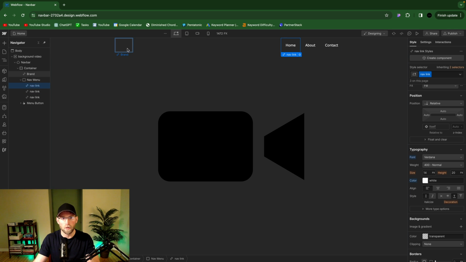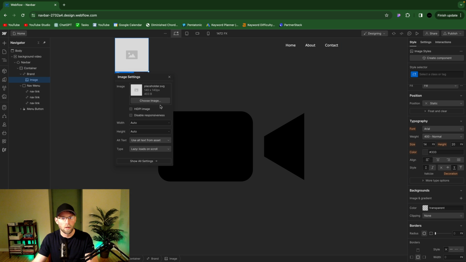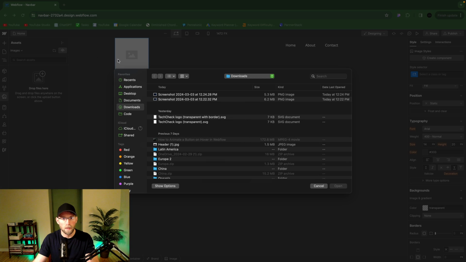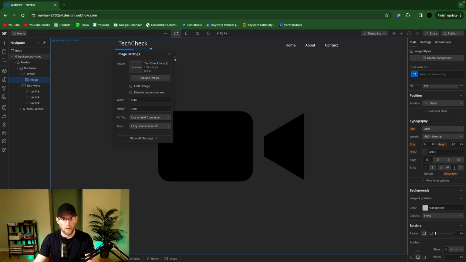Let's add our logo in here. They give us this brand link, which you can link to wherever you want to go. So typically go to the homepage, of course. So with that selected, I'll do Command K and then image, choose image, and then I'm going to upload from my machine. And let's see, tech check logo transparent, and then select that. So that'll bring that in there.